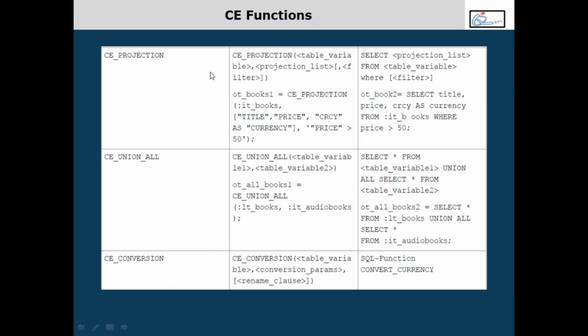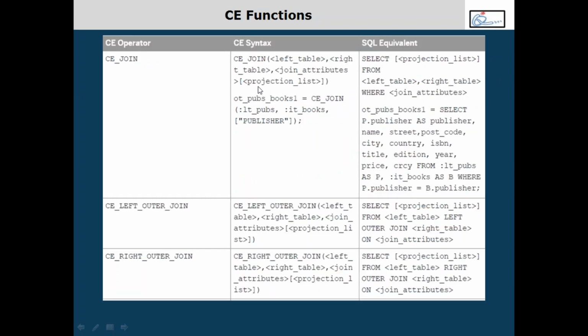Next, CE_PROJECTION. Yeah, projection is CE_PROJECTION. When I say projection list, it's about selecting, say, when you join two tables, you're going to select some columns from both the tables, right? Those columns must be listed out here as a projection list. You say what columns do you want from both of these tables.